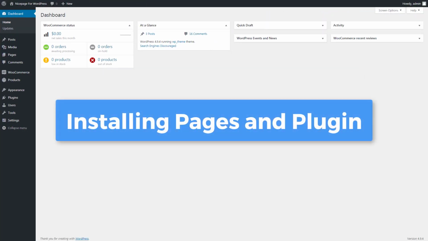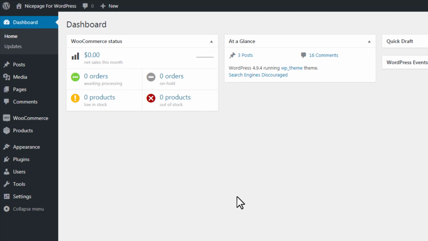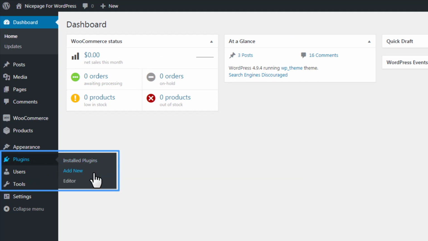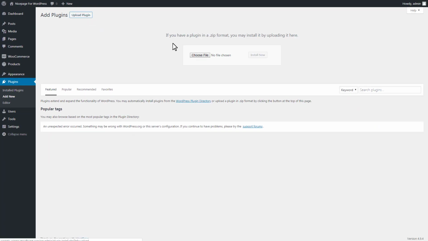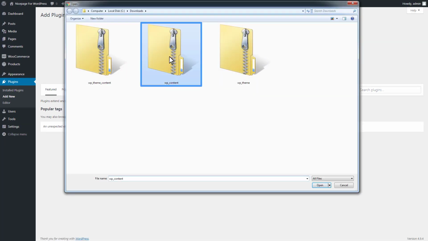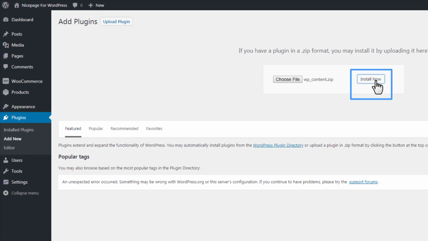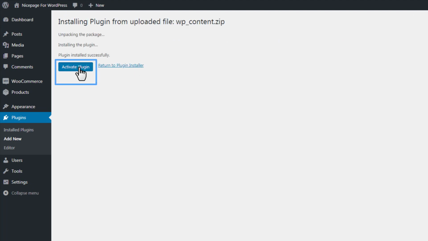This option is used only if the theme was previously installed. As a reminder, Zip contains both the content and the plugin. First, we will install the plugin. Go to Plugins, Add New, click the Upload Plugin button, select Zip from your local export folder. Click the Install Now button. Click the Activate Plugin button.